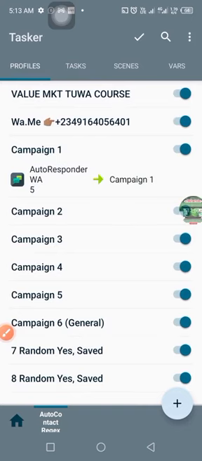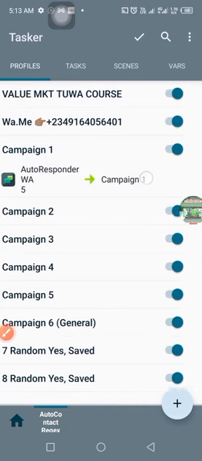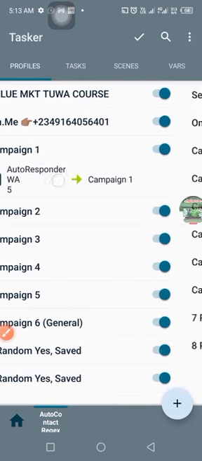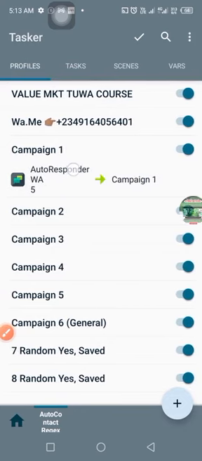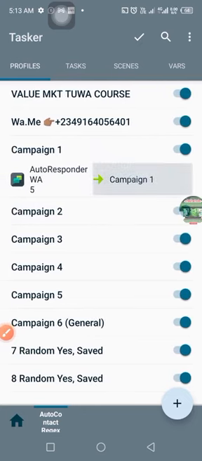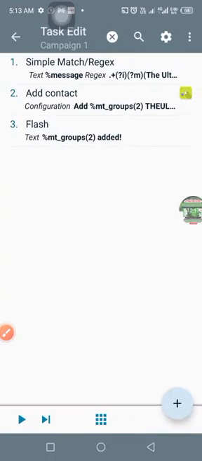Okay, as you click it, you click this side, the right side. If you click the left side where there is autoresponder, it's going to give you a different menu entirely, a different interface. So click this campaign 1, just click on it. Now that you have clicked on it, you come to simple match regex and click it.